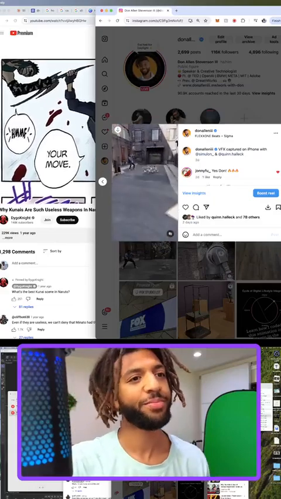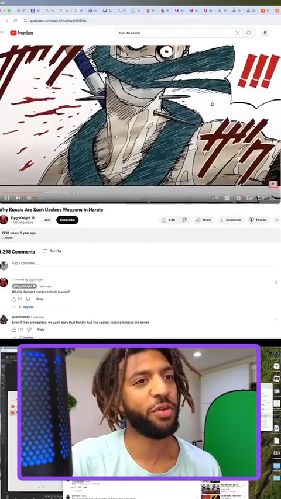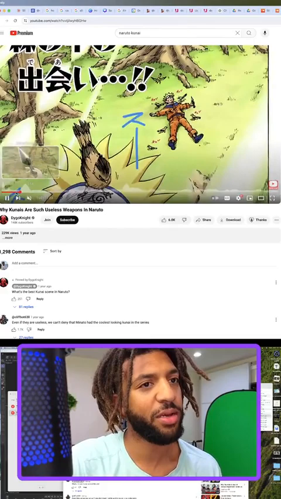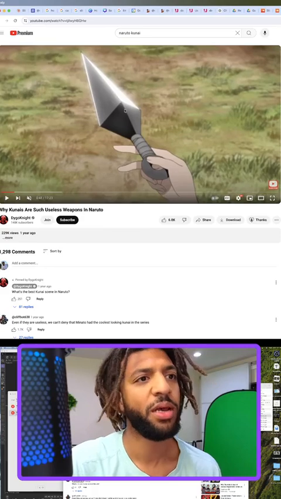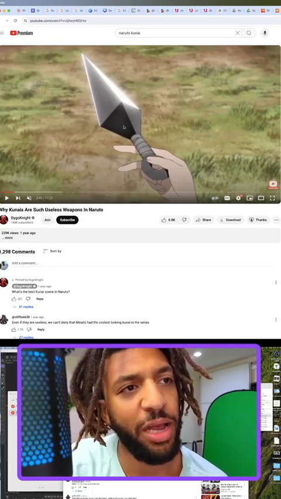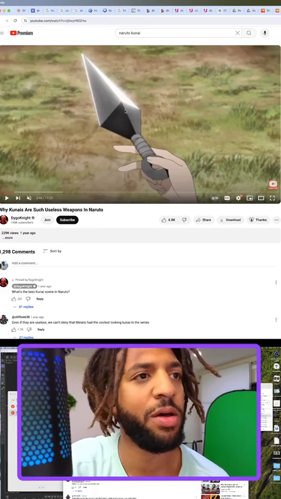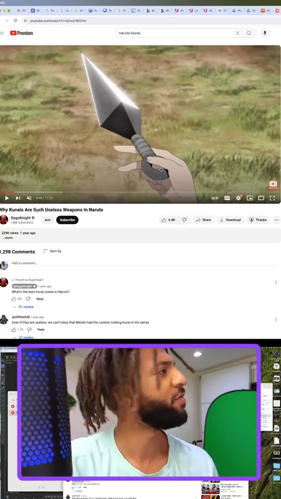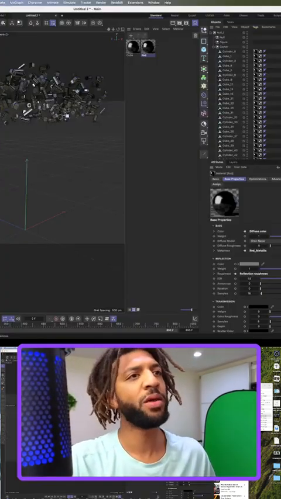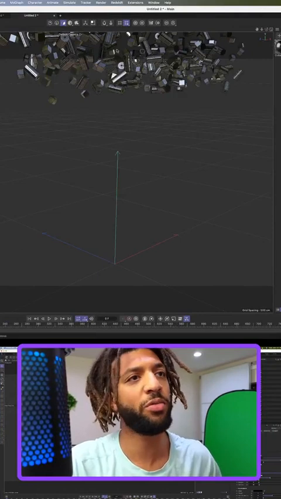Let's get started. So first things first is to look at the shape and design of the kunai knife. So there it is. That's one option. So it's kind of got a trapezoid shape on the bottom and then a pyramid shape up top. We got a cylinder and a torus. Very simple piece of geometry. So let's go ahead and get right to it.